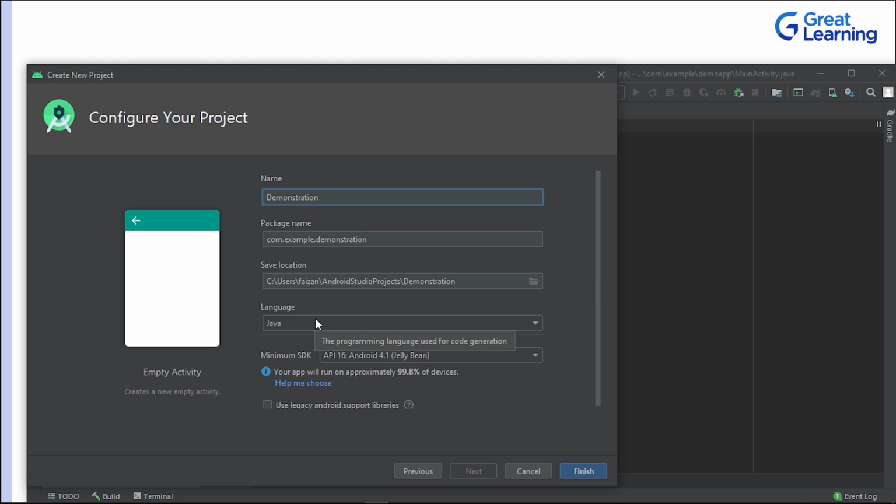Then it will ask you for the language. As you remember, we downloaded the JDK and did all the things with Java. You can choose between two options, Kotlin and Java. We'll be focusing on Java, so we pick the language as Java. Then it will ask you for the minimum SDK, that is, on what percentage of phones the application you create will run.